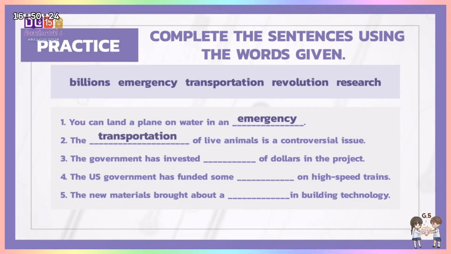Transportation. The transportation of live animals is a controversial issue. Next, the government has invested blank of dollars in the project. So what is the answer? Let's see. The government has invested billions of dollars in the project.